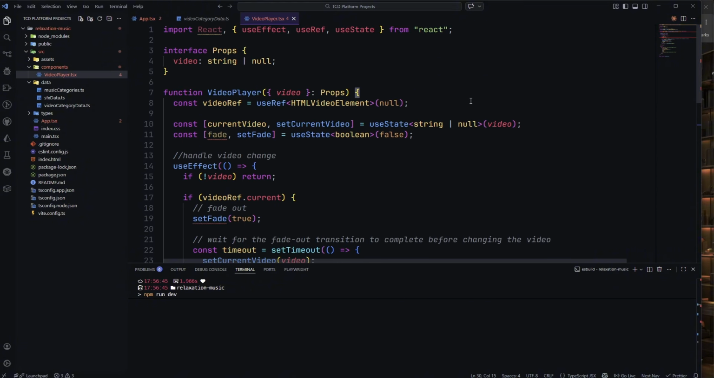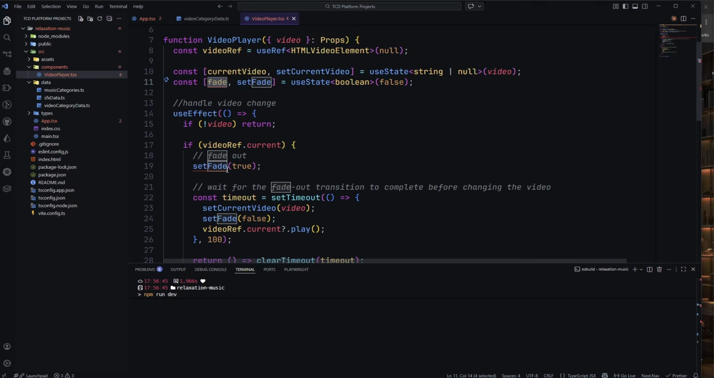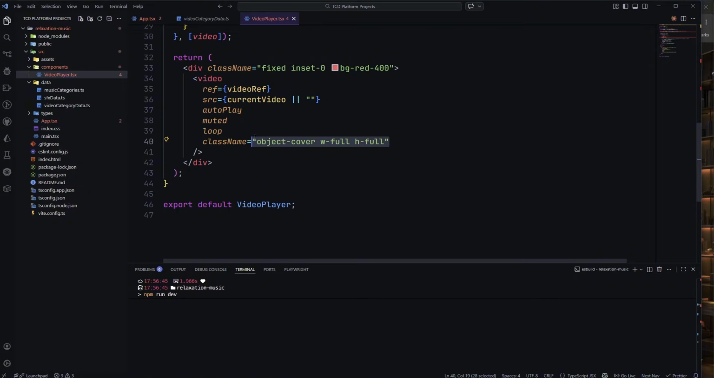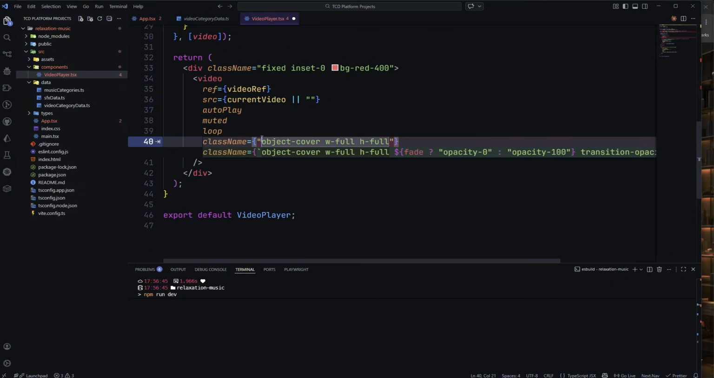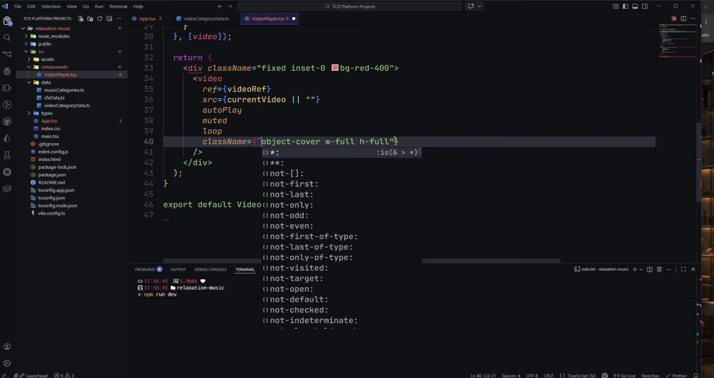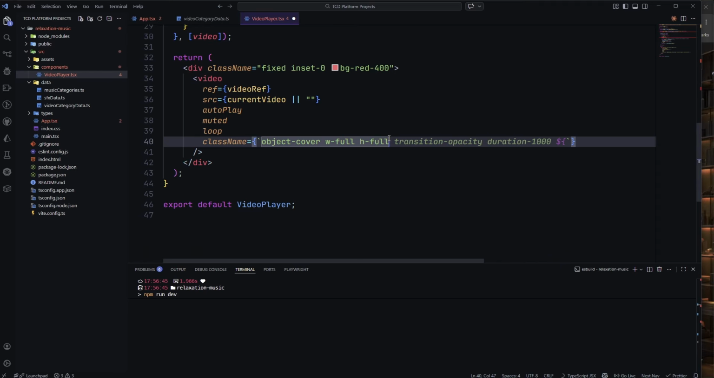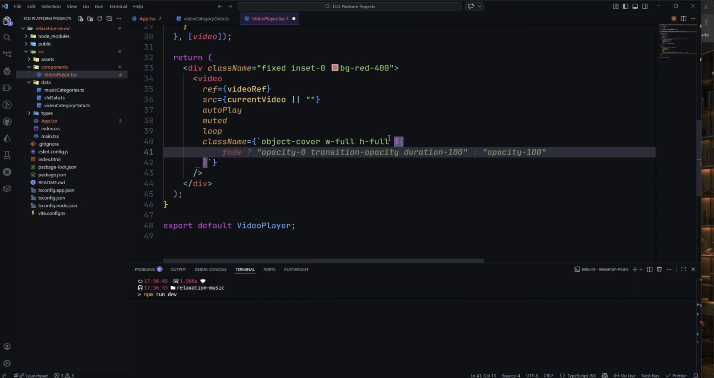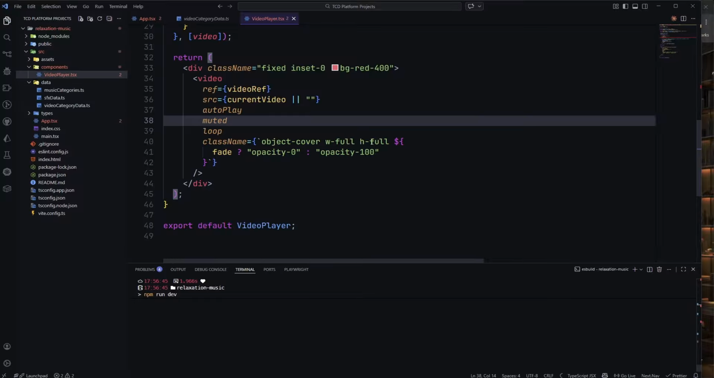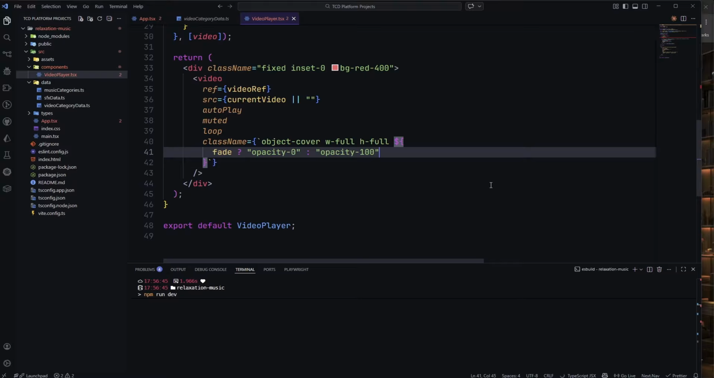Now, the other thing that we want to fix is fade. So what we're going to do is some conditional styling here. Let's use template literals to do styling. And this is how we do it. So we're going to check for the state fade. If it's true, we are going to set opacity to 0. And then if not, we're going to set opacity to 100, like that. So there's a fade effect.